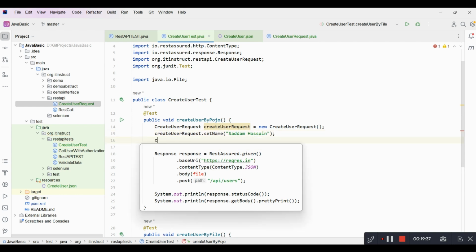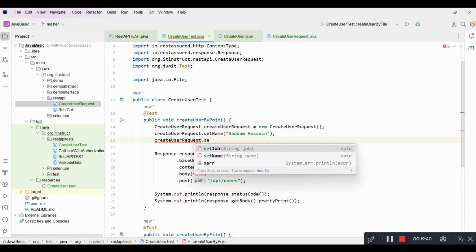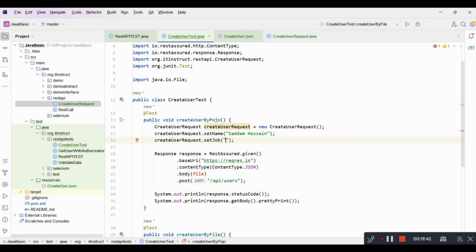And what I have to do now, you can see this, I have created an object of this particular class, but the value of these particular variables is not yet set. So you have to set this value from your test case. So let's say I'm setting the name as Saddam Hussein. Similarly you can set another parameter value. So I'll say set job, let's say Java tutor, right? So that's all. I am done with setting the value of these particular variables.